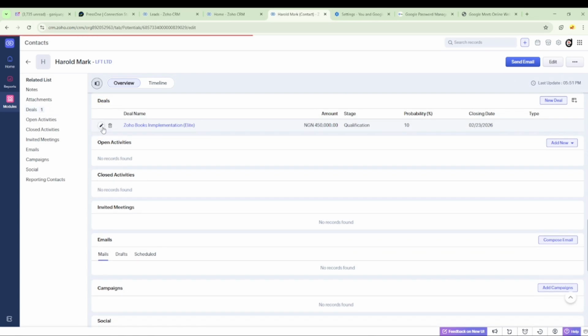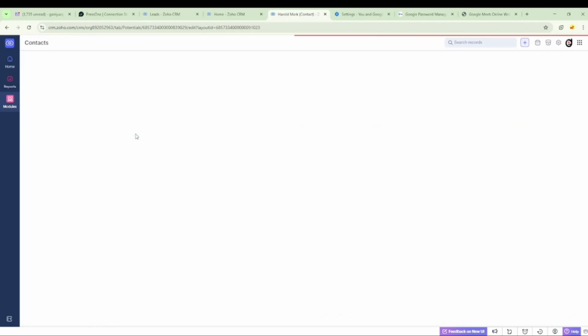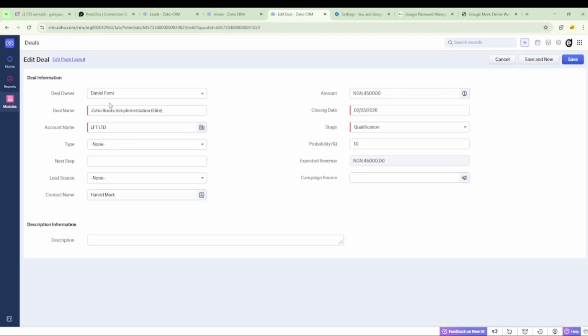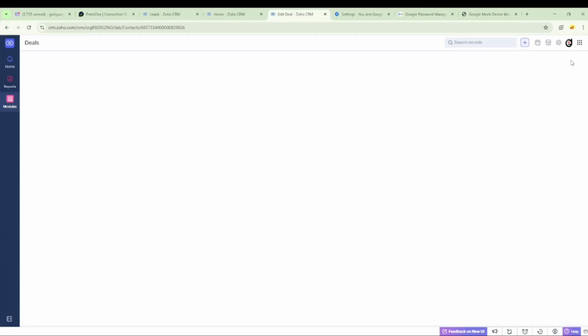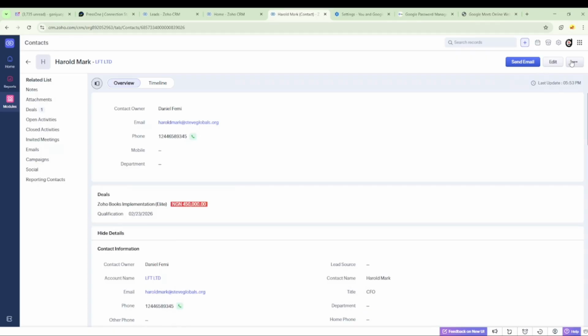Well, let's quickly edit this deal now and see. Okay, I just edited it, so it should be implementation, right? There was a typographical error there, so we're trying to correct that, right? So now let's save it now. Okay, yes, everything looks so perfect now. Okay, so now let's head back to the deals now.